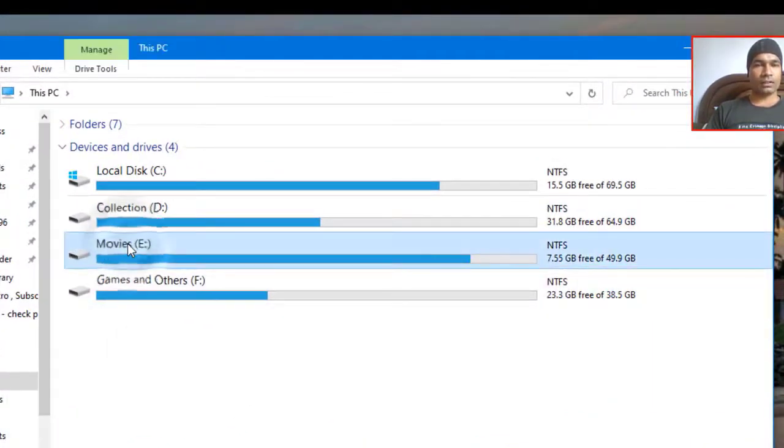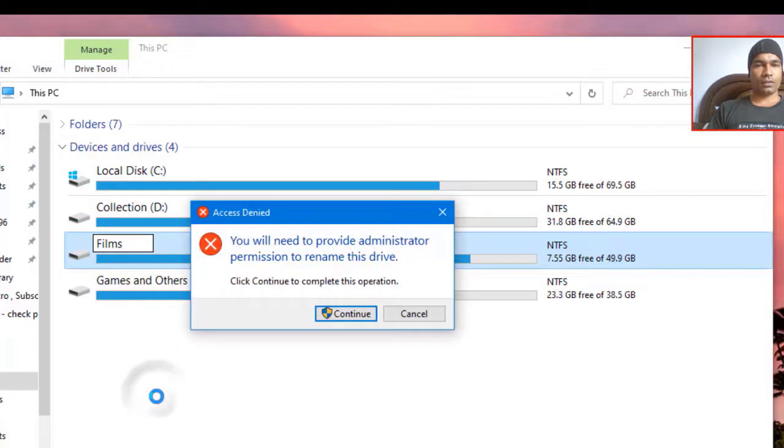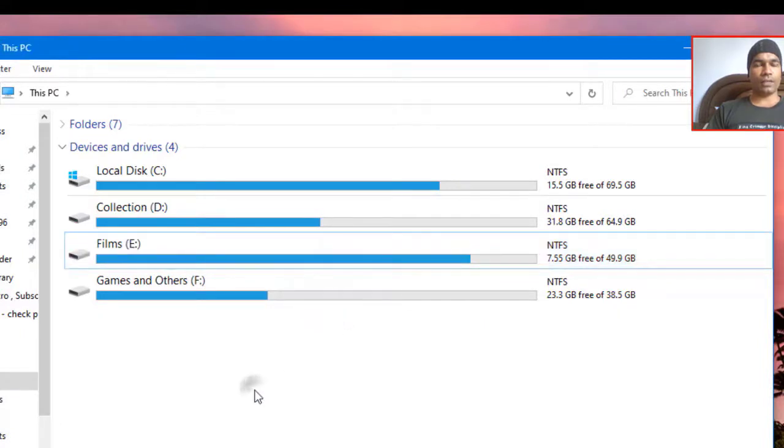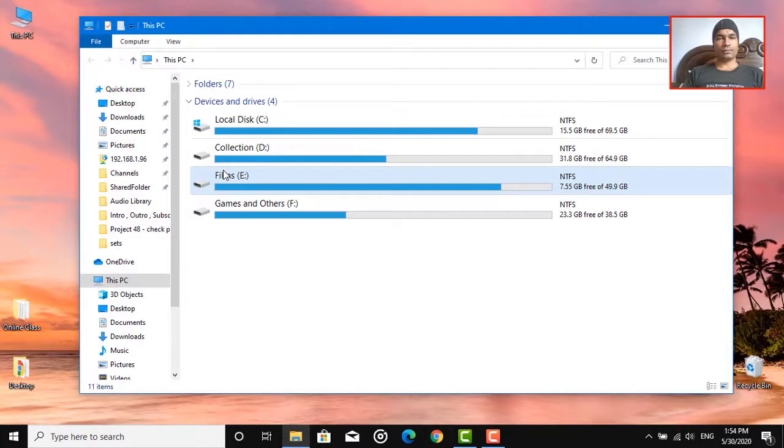Just first click on it and after a one or two second delay, click on it again and you can rename. Okay, I want to rename this, let's say, Movies to Films. Okay, it will ask for permission. Click on Continue. And now in this way this partition has been renamed to Films, and before it was Movies.